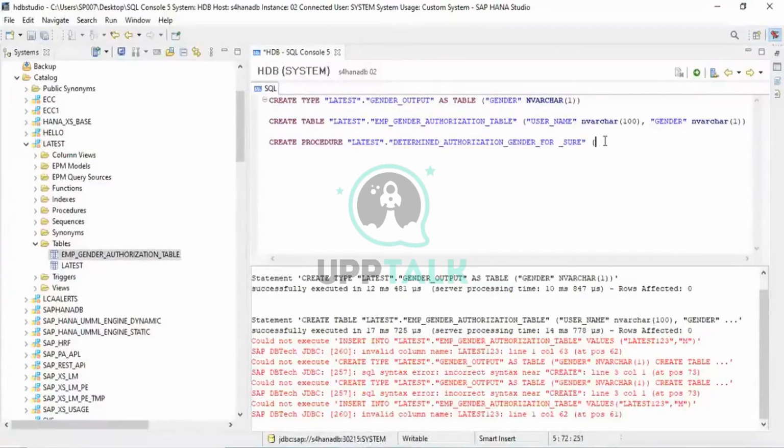So now in the procedure, you have to give the output value. You need to define that. What is your output value location? Your output value location is your schema name, that is latest. You have created the output table basically. What is your output table? Your output table is employee gender output. You can choose whatever output table you want.